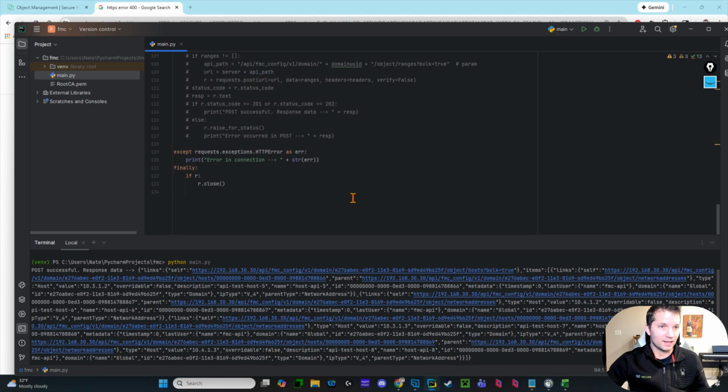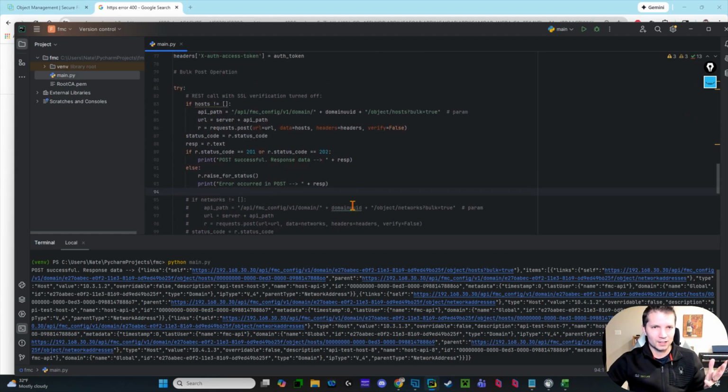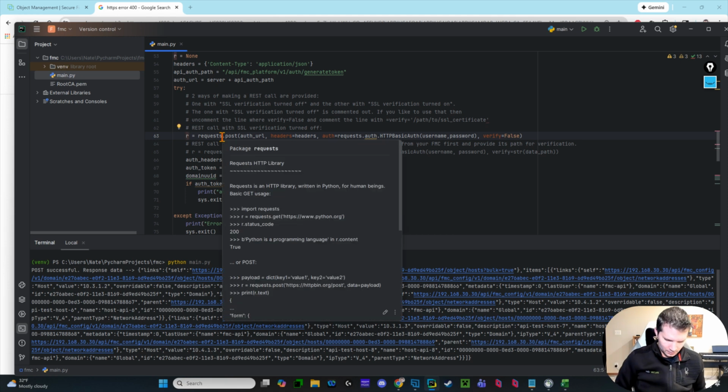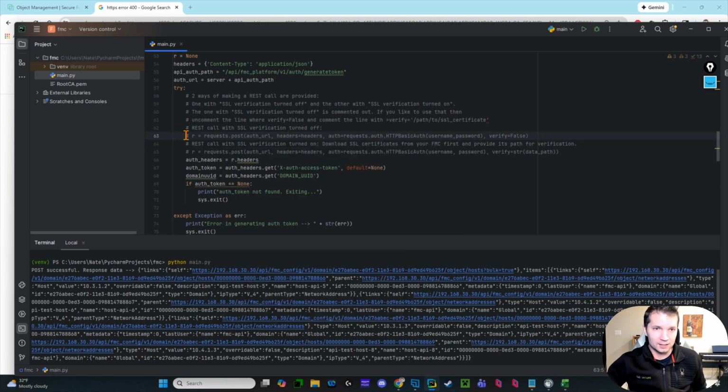So that's that. That is the initial unsecure authentication method. What if I wanted to do this securely? Let's comment out my unsecure call and uncomment my secure call. The only thing really different here is you see verify equals false versus verify string data path.